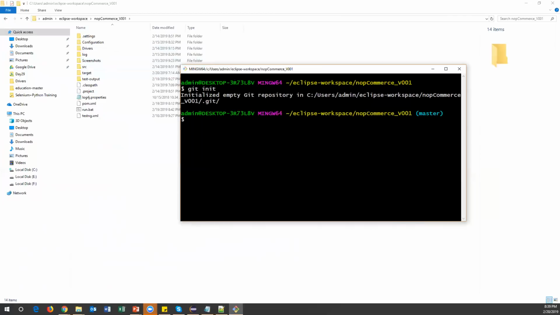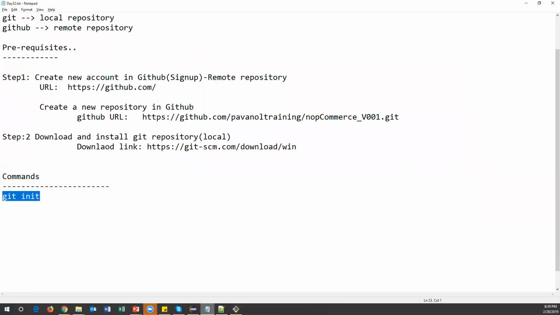Now it is saying initialized empty Git repository. So this is your local repository location, but still you can't see any files in it. On the same location, wherever your workspace is, in the same folder, it has created one Git repository. So now we have initialized the repository. This is the first command. Once you have executed this command, it will create a new, empty Git repository locally.